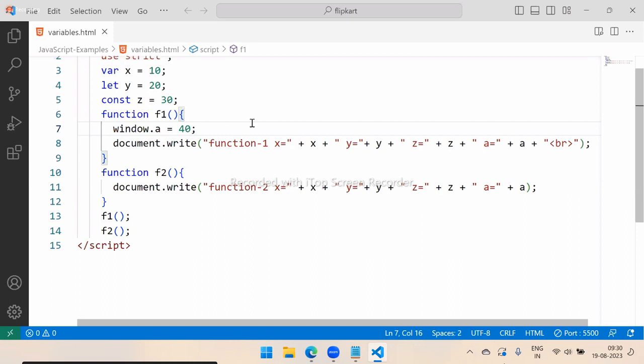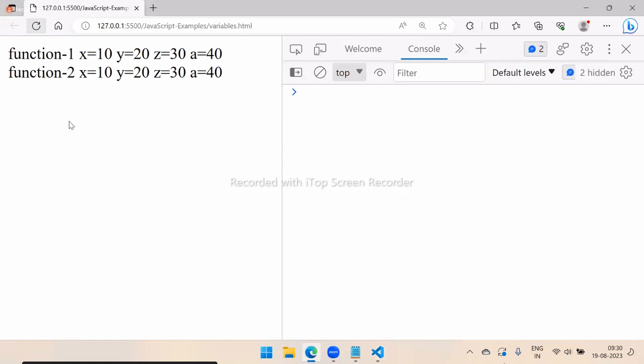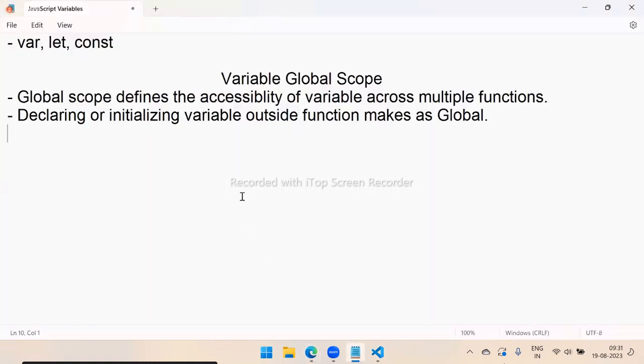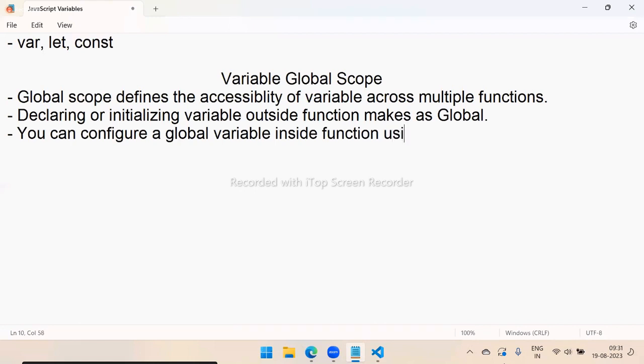Now you see here, it is window A, and you can observe that this is working fine. We don't have a problem. That means if anyone asks, can we have a global variable inside a function? Yes, we can have a global variable inside a function. So you can configure a global variable inside a function using the window object of JavaScript.